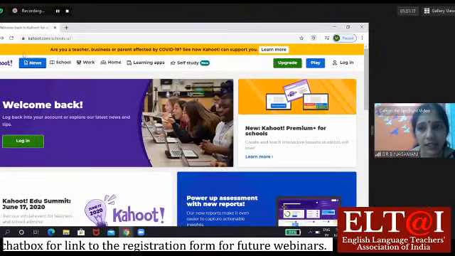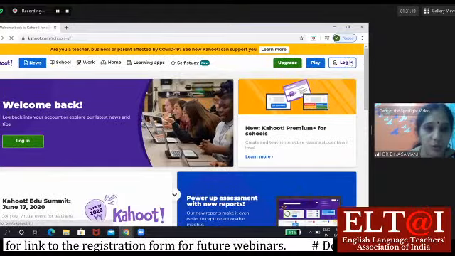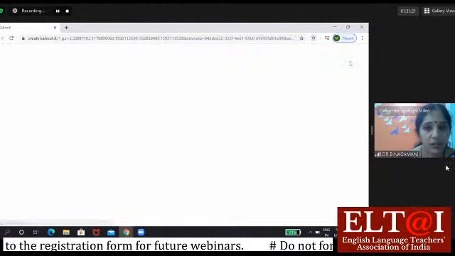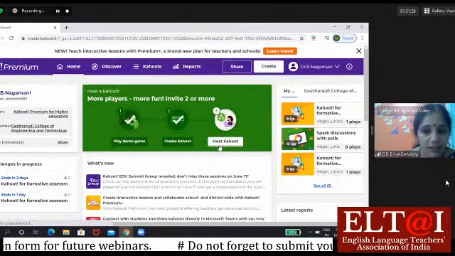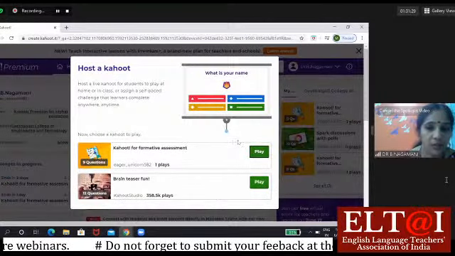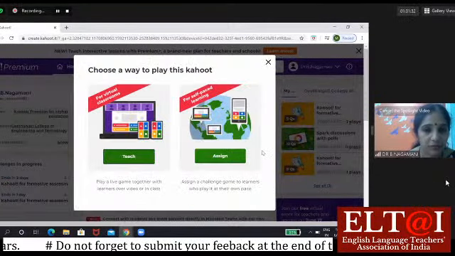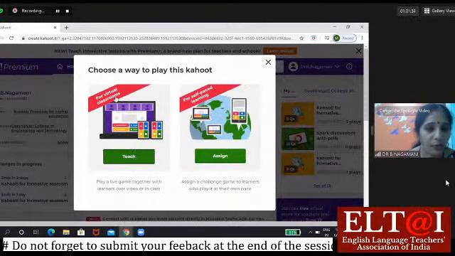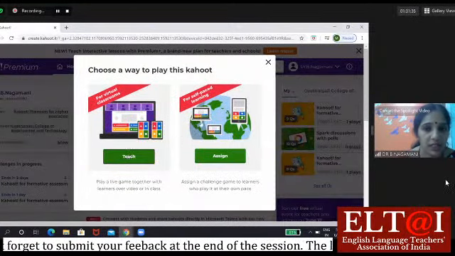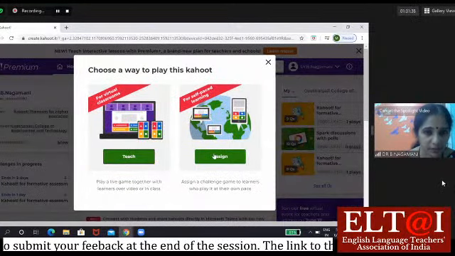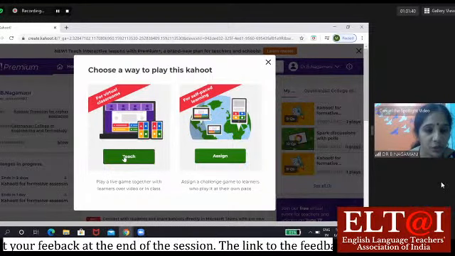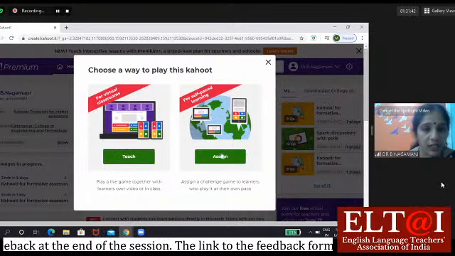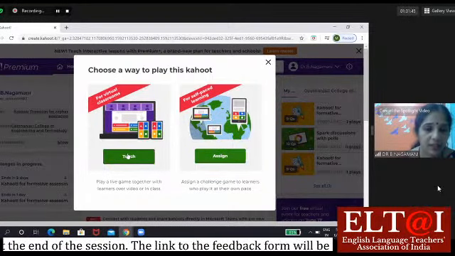Now I'm clicking on the back arrow so that I will go back to the first page and then make you understand how to go with host a Kahoot. Yes, now host a Kahoot. Click on host a Kahoot. Click on play. You have two options here, one for virtual classrooms and the other for self-paced learning. So you can either use it during teaching or you can assign the task. Teach.